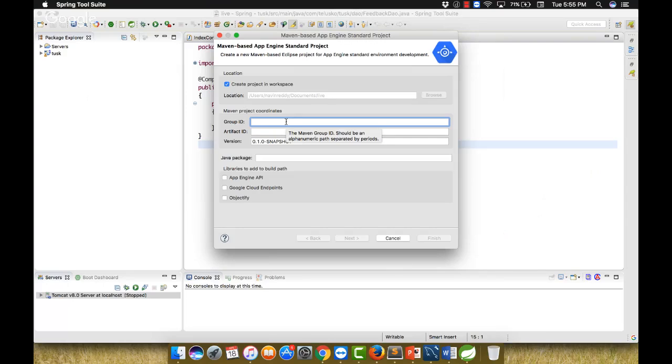You have to make sure that you do have Google Cloud SDK on your machine. It will ask you for the group ID. I will say com.telusko, and the artifact ID is Tusk1. Now it will create a new project, okay? And you have to make sure that you copy all the configuration from your old project to this project.